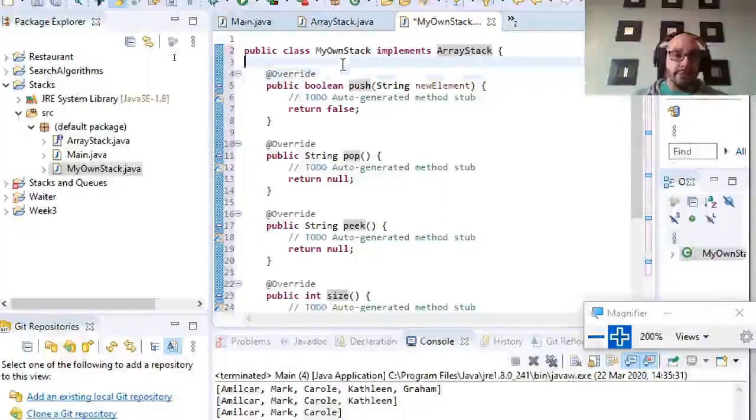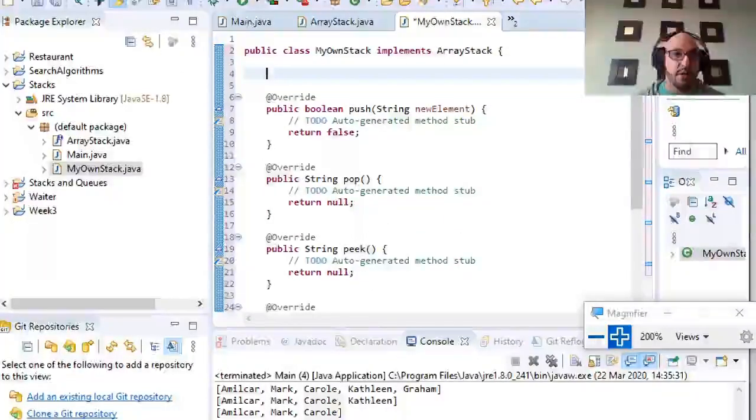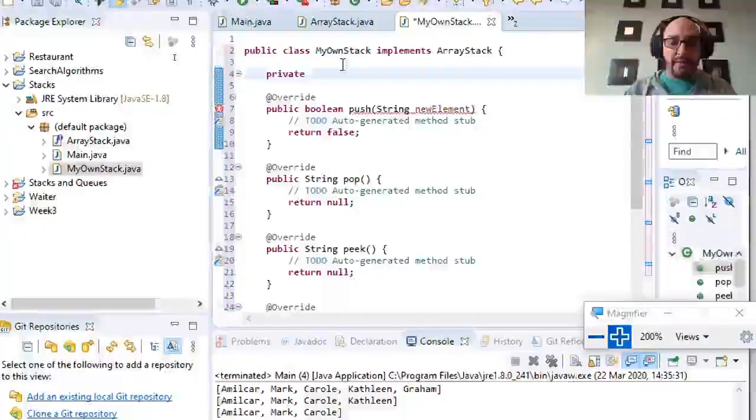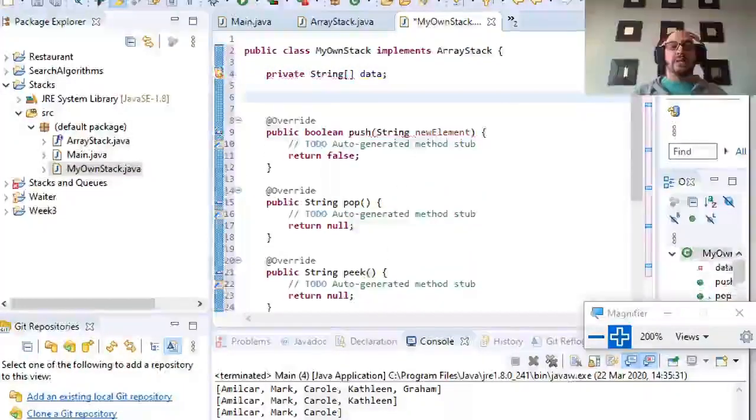Okay, so a couple of things that we need to do before we start coding the methods. So if this is a stack, the stack needs somewhere to store the data. And I already told you that we want to store the data in an array. We could use an array list, that's perfectly fine, but I'm going to use an array for this. So the first thing that this class should have is an array of strings that I'm going to call data.